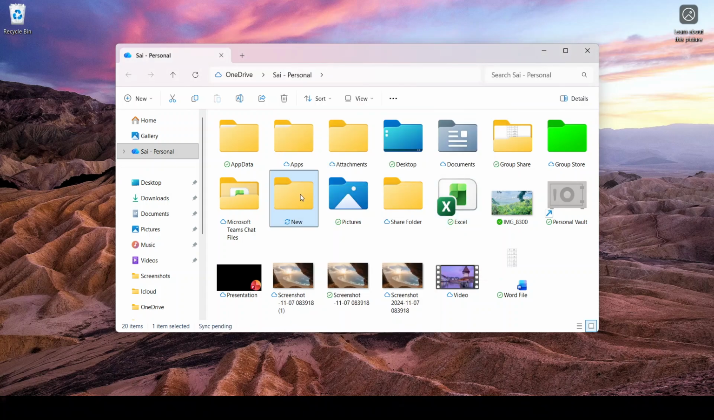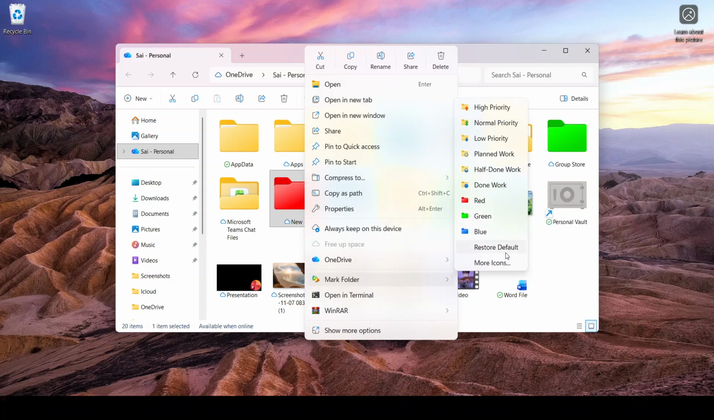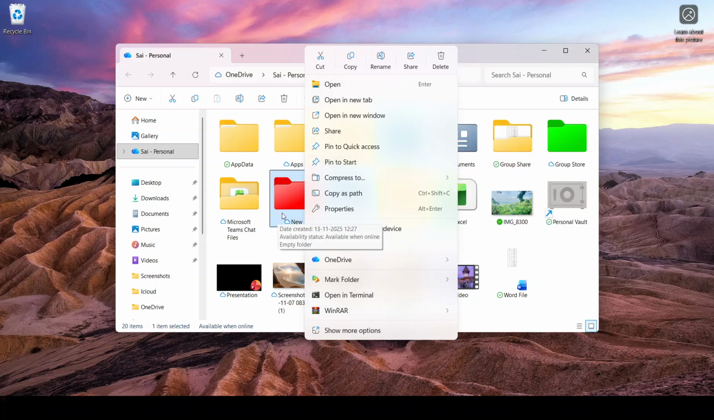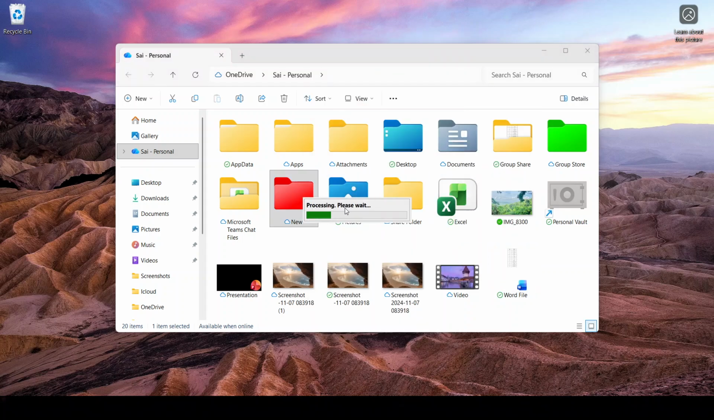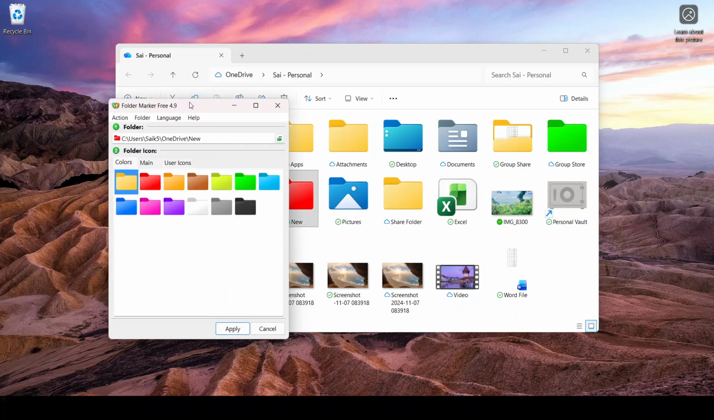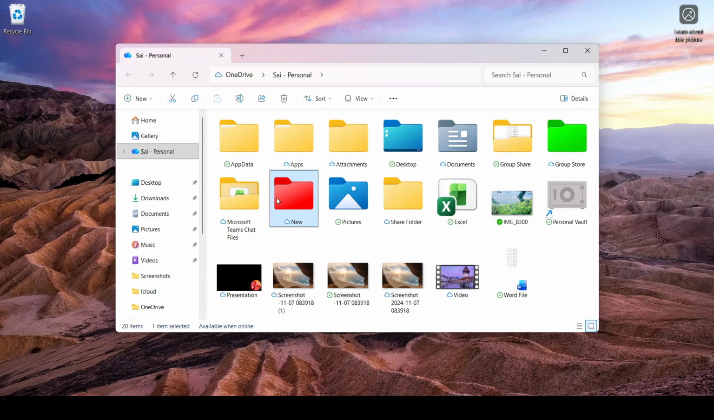If you ever make a mistake or want to change the color again, simply right-click on the folder, go back to Mark Folder, and pick a new color. It's as simple as that. You can also utilize icons if colors aren't entirely intuitive for you. The goal here is to create a system that works best for you and your specific organizational needs. So, give it a try, and observe how much more enjoyable and efficient it becomes to navigate your OneDrive.